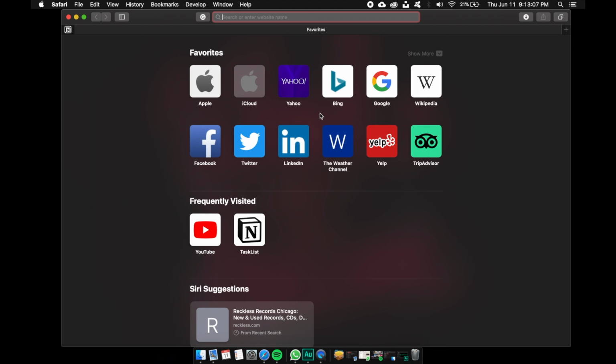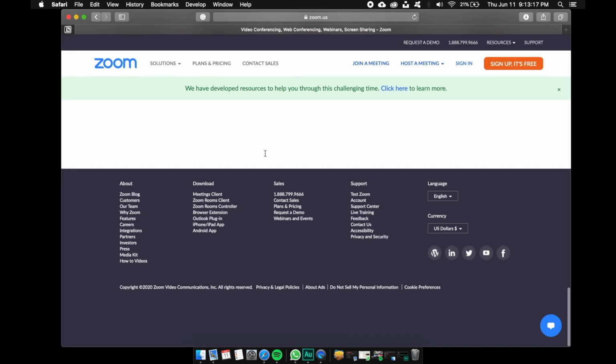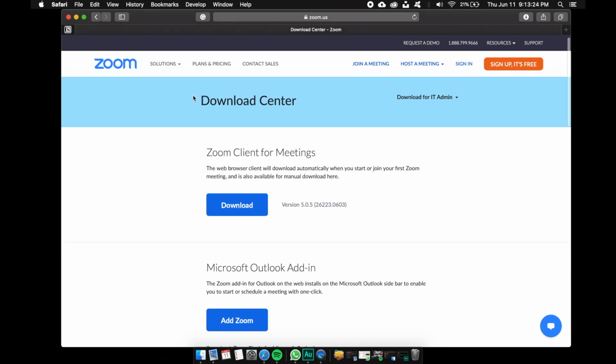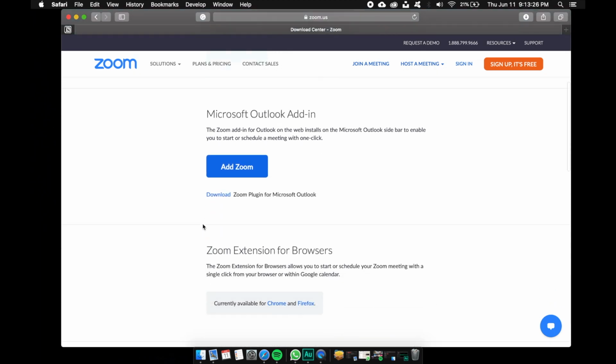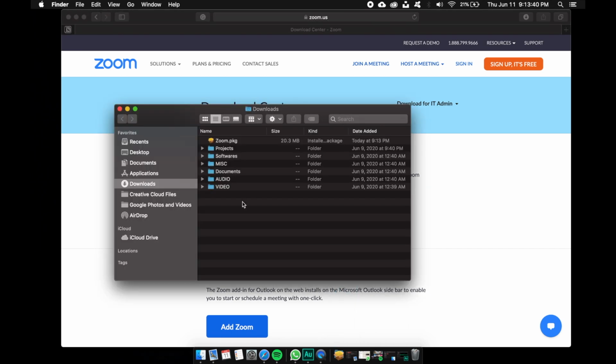Once you open up the browser, you can type in zoom.us. As soon as the website opens, you have to scroll down to the bottom of the website and you will find a download link. This download link will take you to the page where you have multiple options. Since we are installing the Zoom application on our Mac, we will be clicking the first button. It will automatically download the file in your system. Let's open the download folder, click on the Zoom installer.